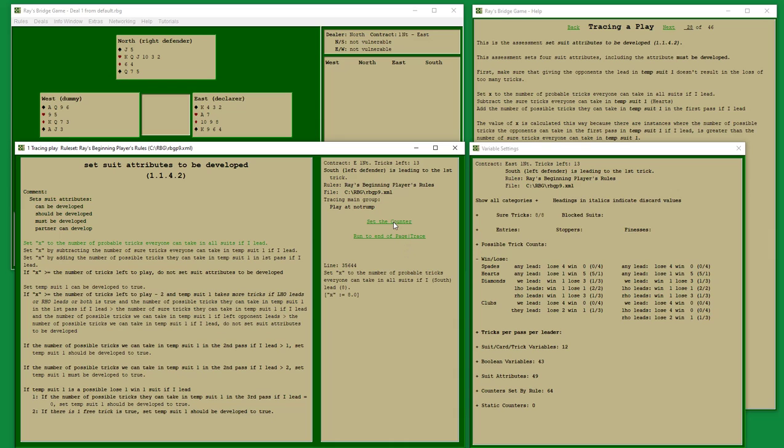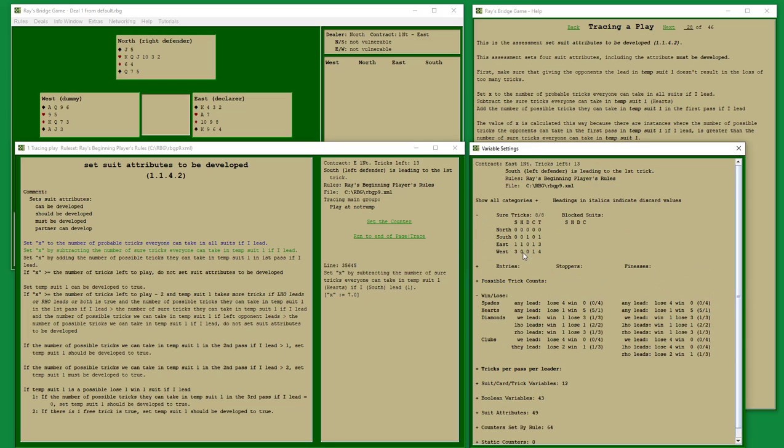Set X to the number of probable tricks everyone can take in all suits if I lead, and that is 8. Subtract the number of sure tricks everyone can take in temp suit 1. Temp suit 1 is hearts, and that would be 1. Add the number of possible tricks they can take in temp suit 1 in the first pass if I lead. That's hearts. Since we lose one, they could take one. So that's a 1.